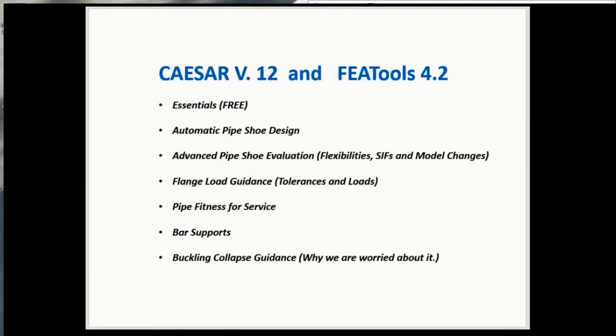There are a lot of new features in FEA Tools version 4.2 and CAESAR version 12 that's in production now in Huntsville. We'll talk about a few of the basic free features that were added that we think you can use every day. First will be the automated pipe shoe design, then flange load and tolerance guidance. Then Willie Locke will show how the new output processor can be used to run CAESAR models, compare results from multiple jobs, and solve nozzle load problems.